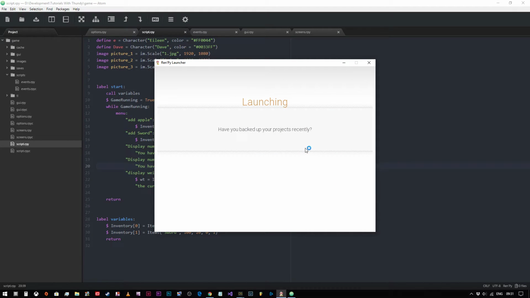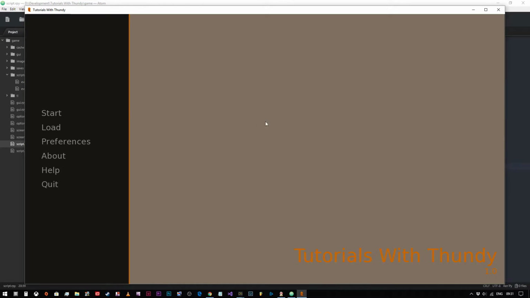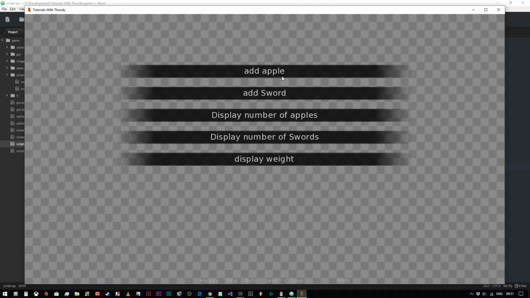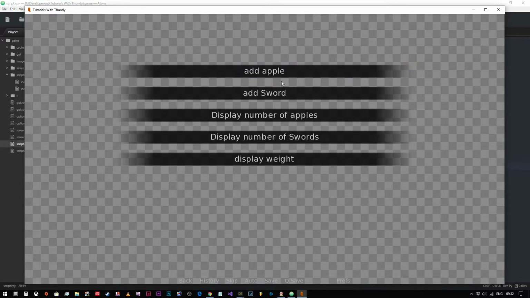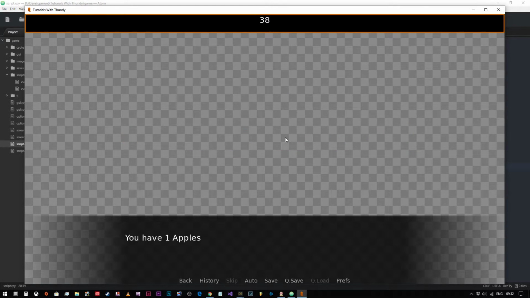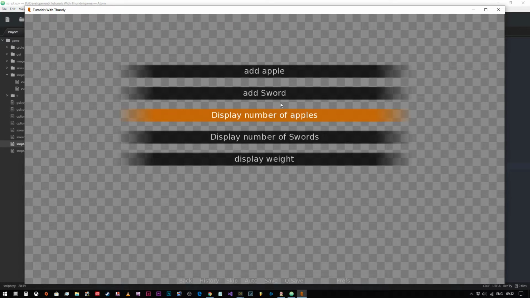Launch project. Let's have a looky and see what we can do. So we're going to add a few apples. Check how many apples we've got. The weight is now 18 and we have 9 apples. Good. We're going to add a sword. Display a number of swords. We have 1 sword. That's silly me. I forgot to change the text. Oops. But you can see the weight's gone up by 20.